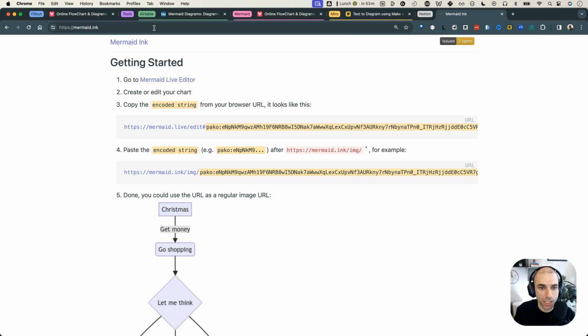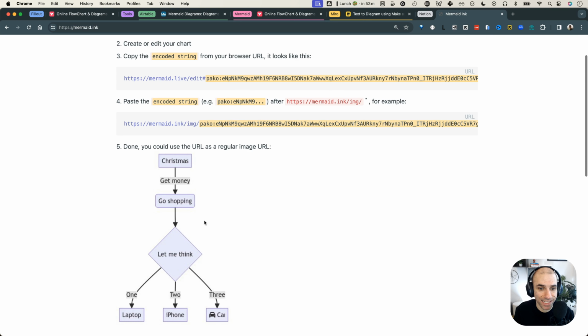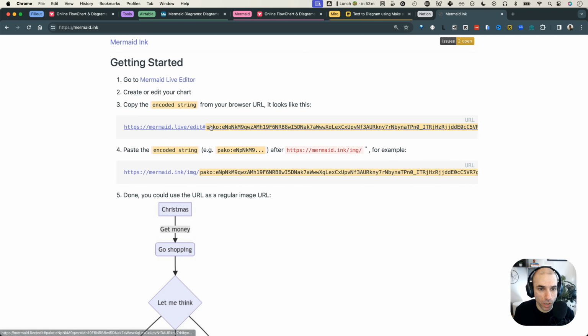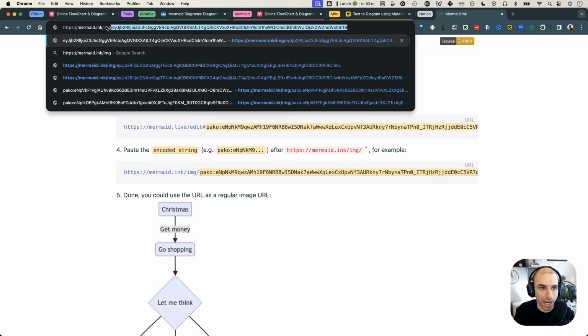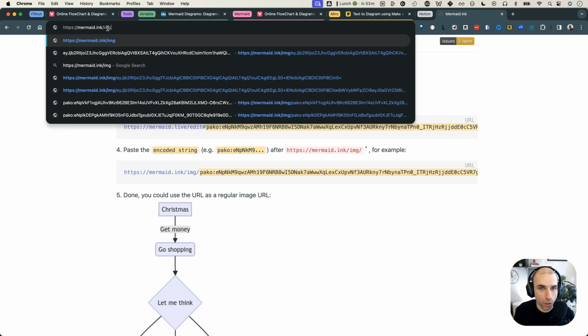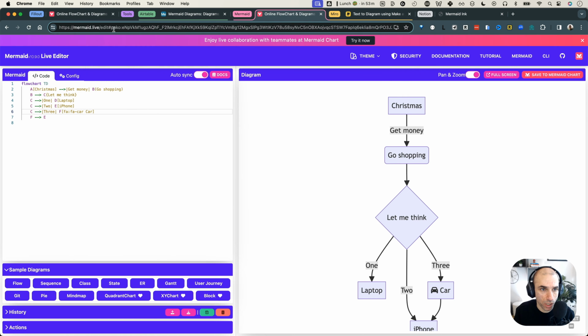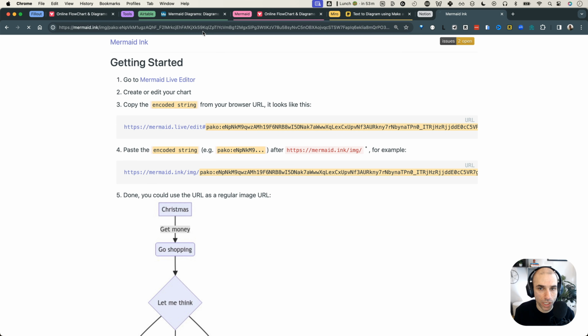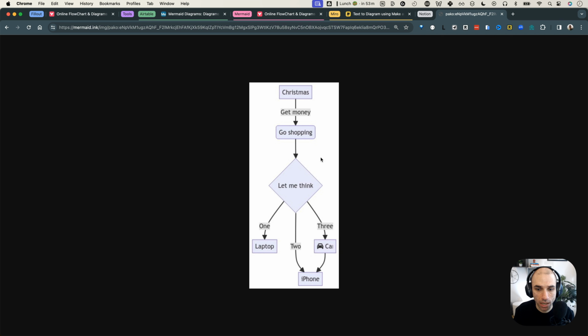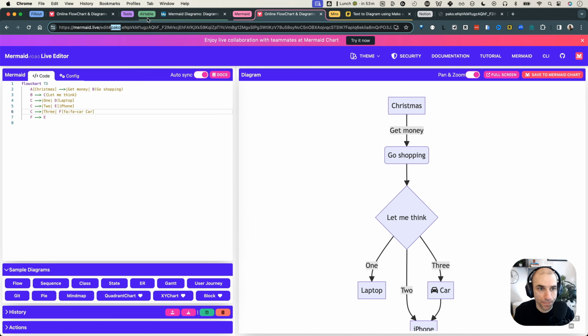And here it will tell you exactly what you need to do to convert your mermaid.live URL into a static image like this. And the way it works is in the URL, you will type mermaid.ink/ and this can be IMG or SVG. IMG will give you a PNG image and SVG will give you an SVG image. Then / you will paste the string that we copied from here, the last part of the URL, which starts with this term Paco. And then we go back here, paste that string, hit enter, and voila, we got the diagram that we created in this editor.